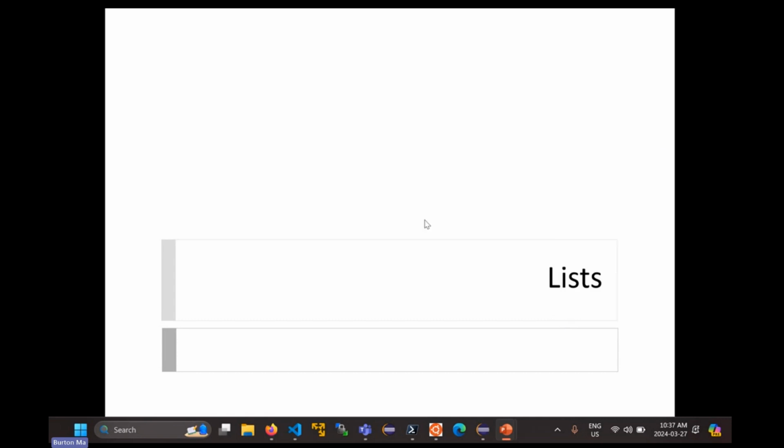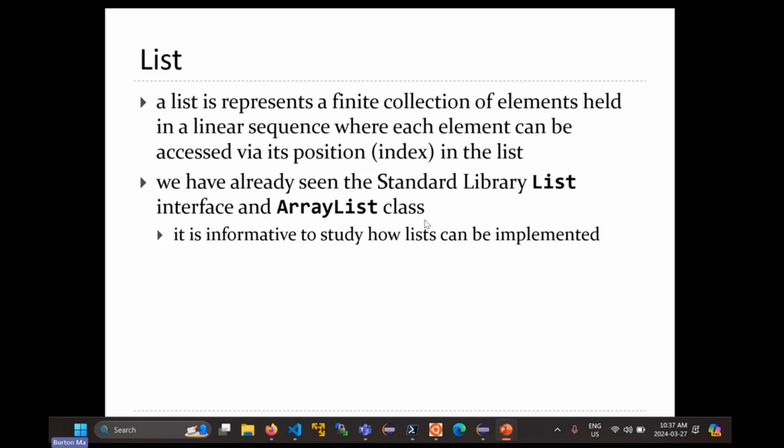Okay, so what's a list? Well, we all know what a list is, right? A list is just a sequence of elements, and they're numbered. You're allowed to access any element of the sequence using an index. And we've used ArrayList in this course a fair bit, so you should know how lists work. Even though you know how they work, it's useful to look at how you actually implement one to understand why certain operations with ArrayList are efficient and why other operations are inefficient.